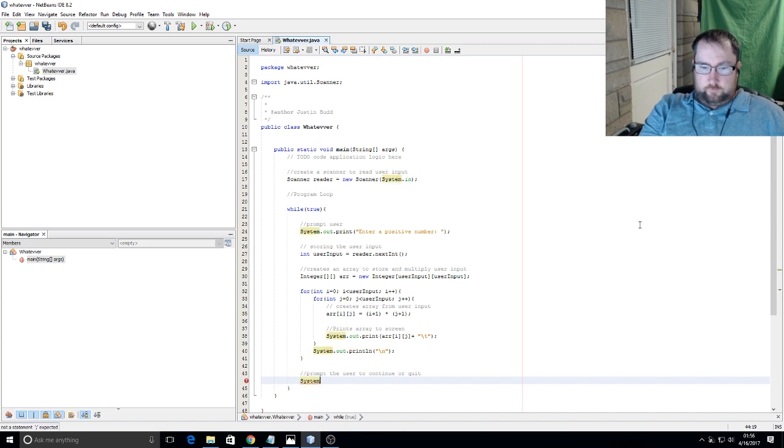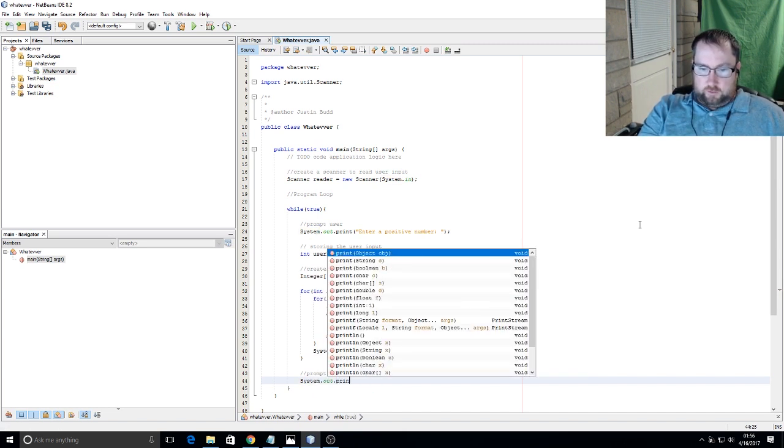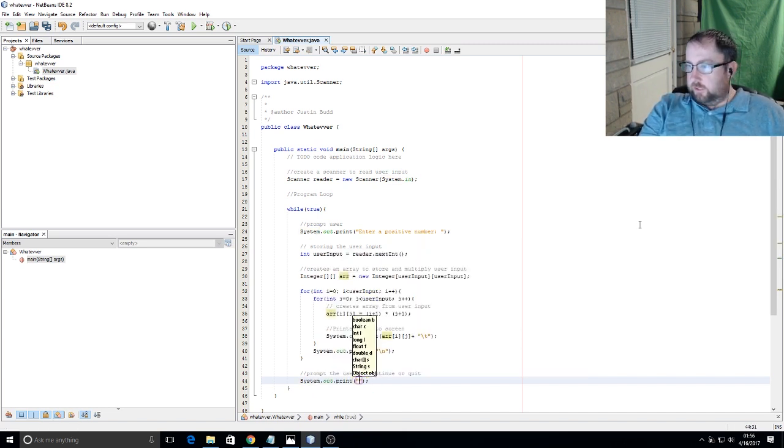System.out.print, and the question is, how are we going to word this? Enter Q to quit or any other letter to continue. And again, we're going to do the colon and the space.